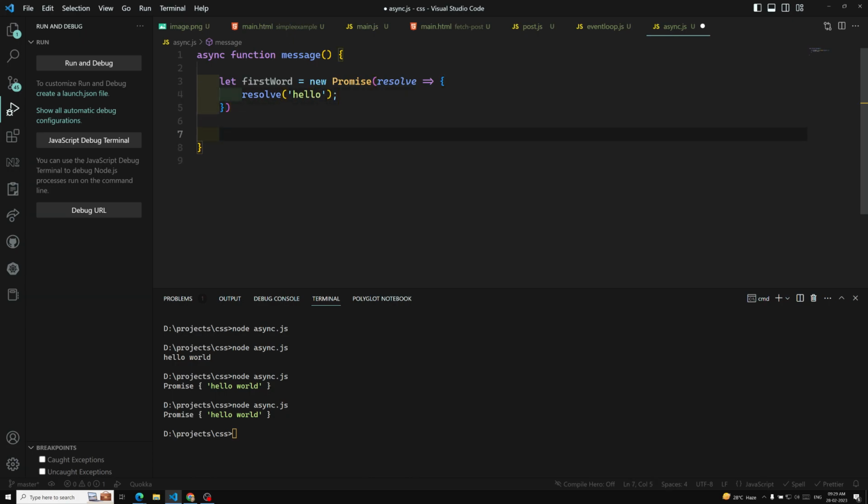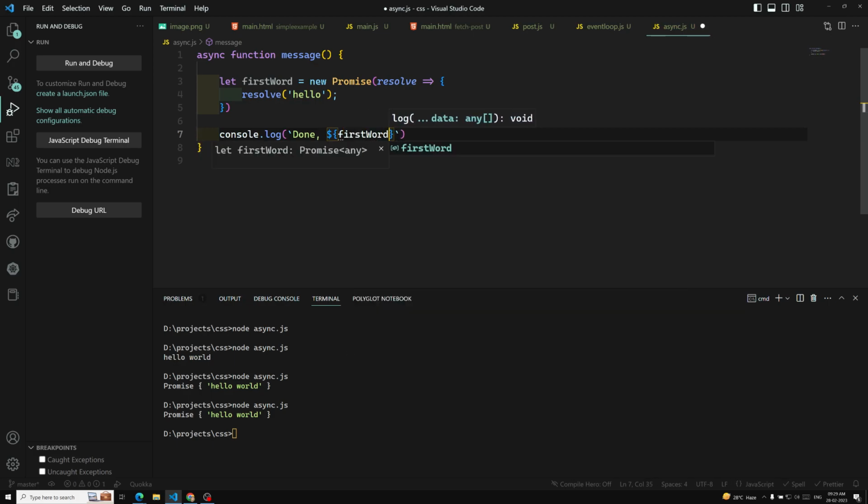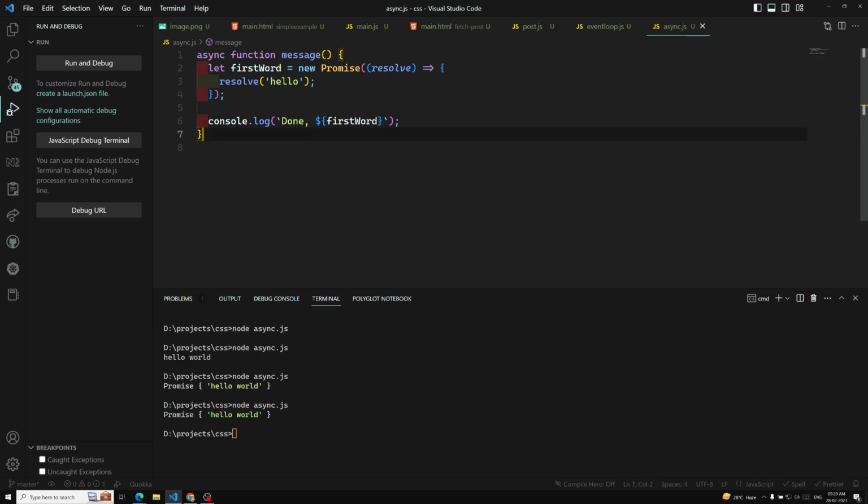Now I will do console.log, and here I can write something like done, and then the first word. I want to check the first word. Now if I check the message, will it be resolved or not? What could be the output? If you try to see the output, we cannot get the first word value. Running node async.js, we are able to get done and object promise. We are not able to get hello world.